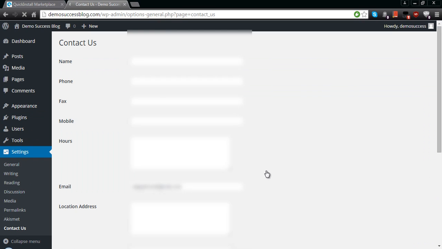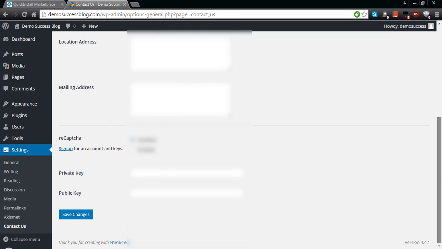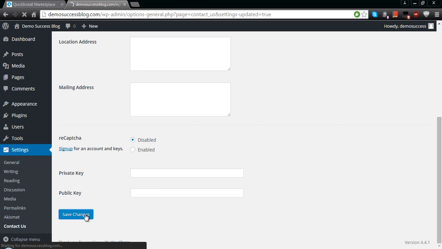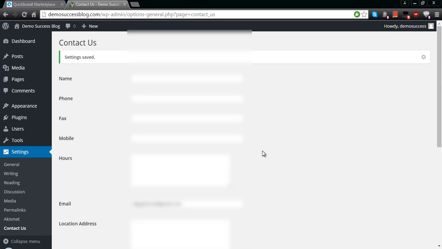If you want to edit your contact information, click right here. This is blurred out because that is my personal info, but as always, make sure you scroll down, and if you want, you can sign up and enable your reCAPTCHA to make people have to fill one of those out in order to contact you. If you do, it'll give you a private and a public key, and as always, make sure you click on Save Changes down here. Again, everything is blurred out because it has some of my personal info.